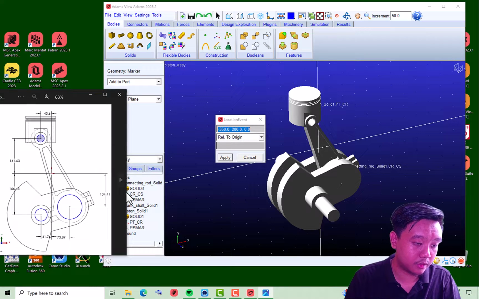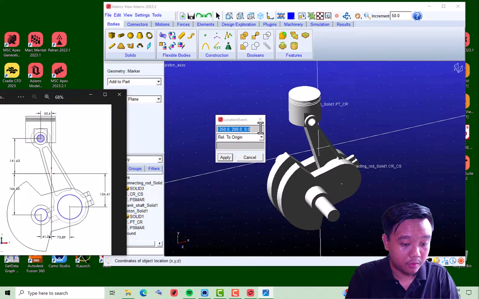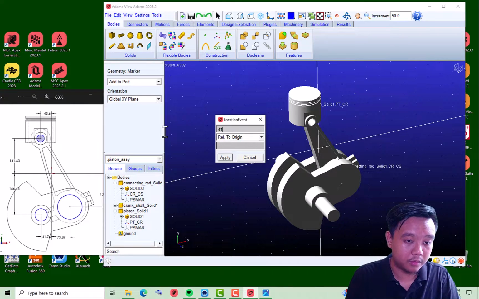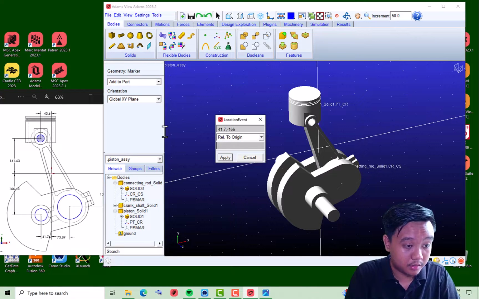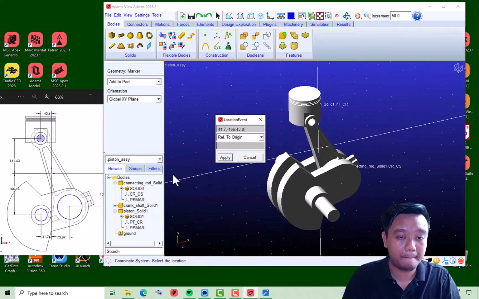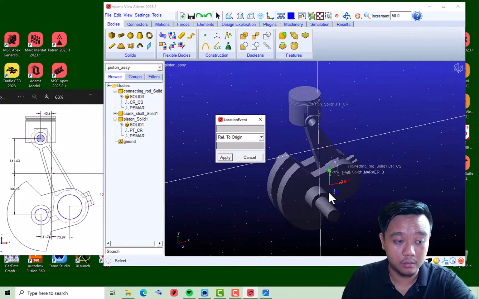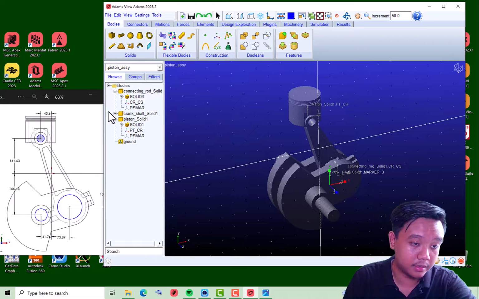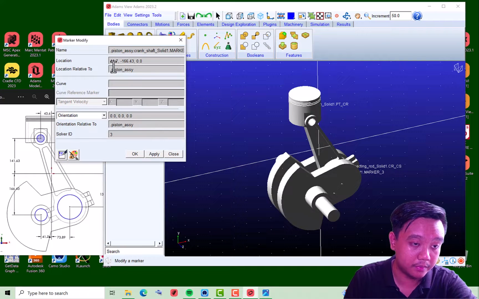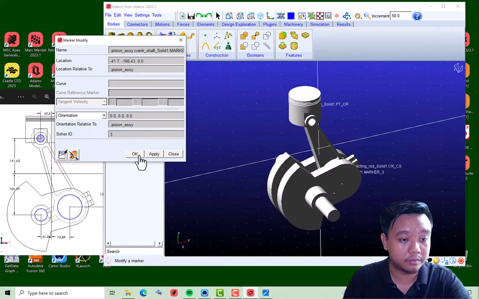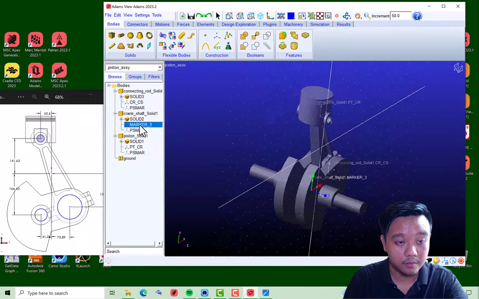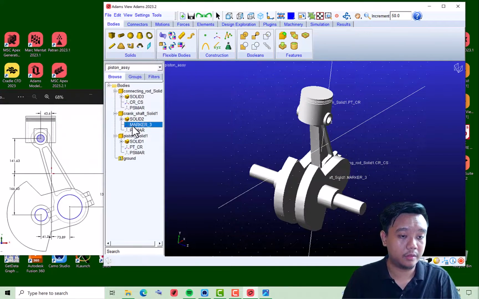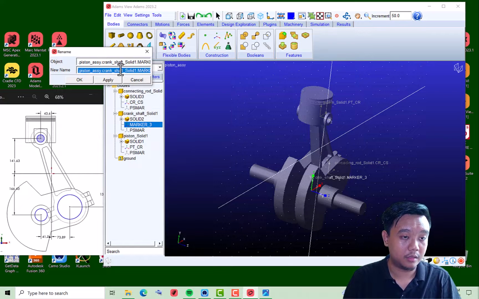The X will be 41.7, minus 166.63. Okay. Oh, sorry, it is minus X again. I always make these mistakes. Okay, and I will rename it like the connecting rod to the ground.